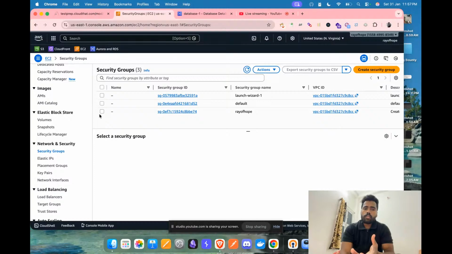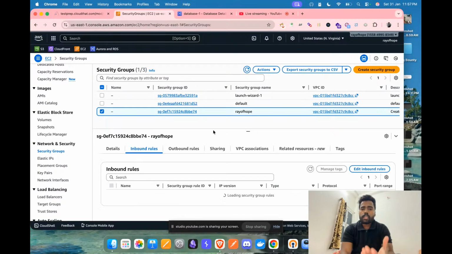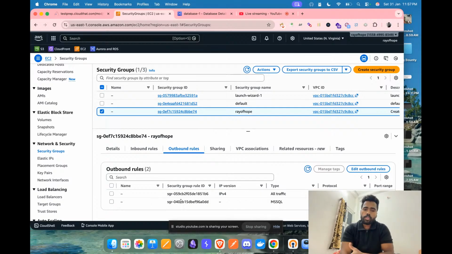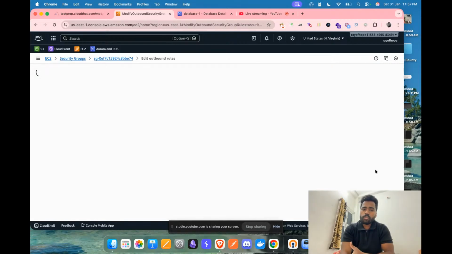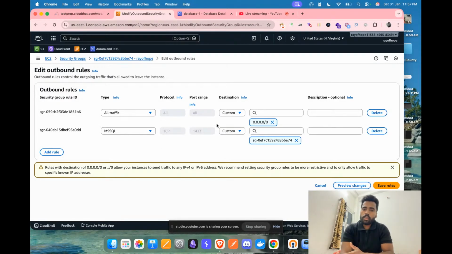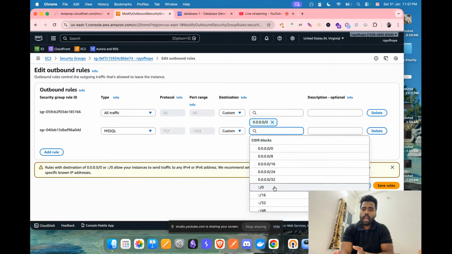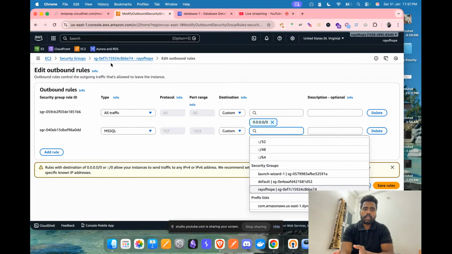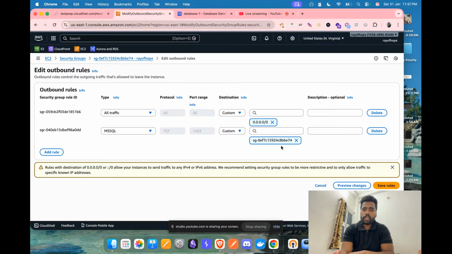This is how you configure the inbound rules. The same goes for outbound rules. Now we click on RDS and go to outbound rules. One is the default one, and you don't need to do anything. The second one is MS SQL, which again you need to add over here. You are inside the RDS, so you need to select the launch wizard security group, which is this one.